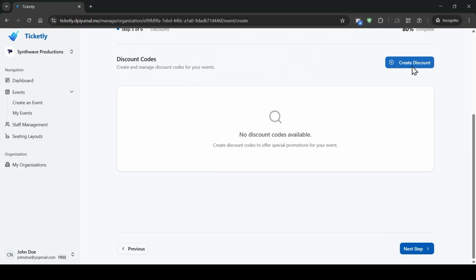Alright, step 5, discounts. This is where we can add some special offers to boost sales. First, I'll click create discount.